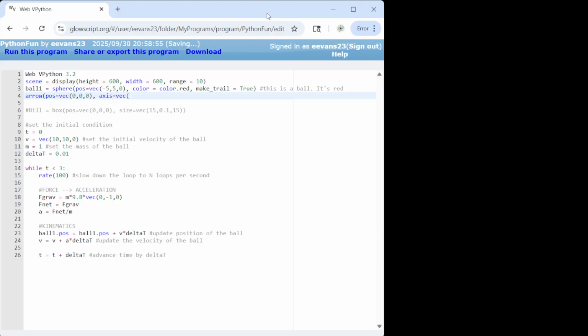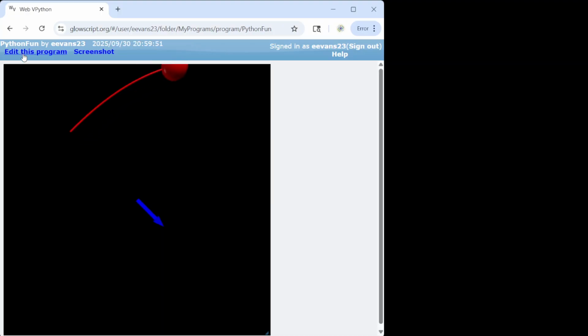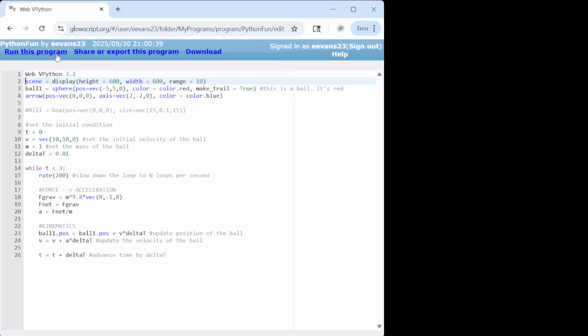That's also a vector, and for starters, I'm just going to have it point 2 to the right, 2 down, and 0 in the z direction. And then I can give it a color, and I'll make the color blue, so it stands out against my red trail. Let's take a look at that. Okay, so I have an arrow, it's pointing right and down, and it is not doing anything particularly interesting right now. Okay, a static arrow is not particularly helpful, but now that I've created it, I can make it do whatever I want.